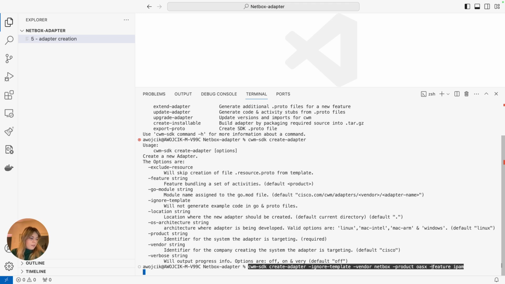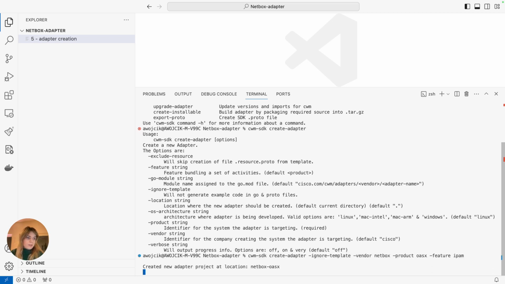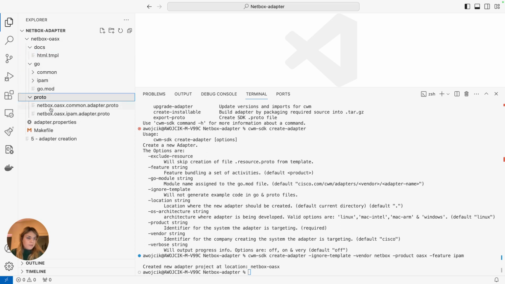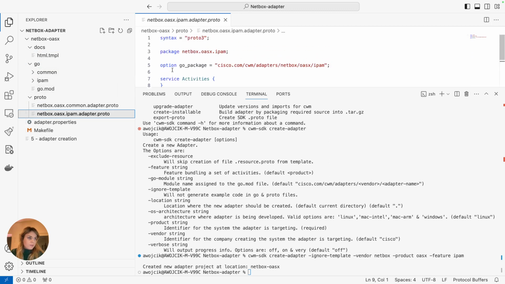product OpenAPI, and the feature I'm interested in, IP address management, because that's the feature that we've been using for our workflow. And I also choose the option ignore template because I do not want the SDK to generate the template for that code, because I will use XDK to generate the code for the adapter later. So now when I press enter, it creates a new project, which I can open here, and I can see it generated files that are mostly empty. There's not much happening here.